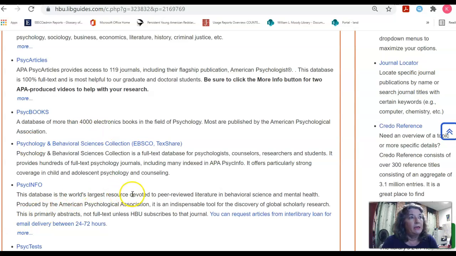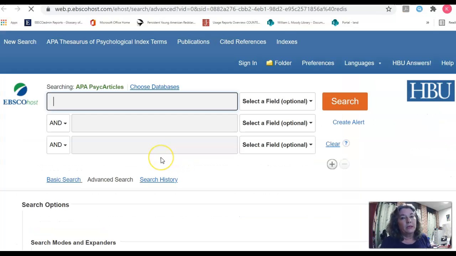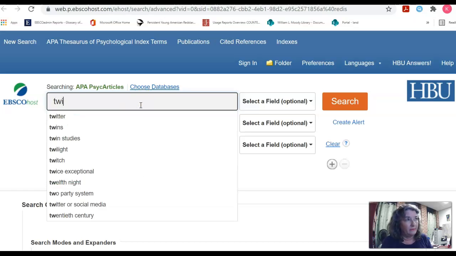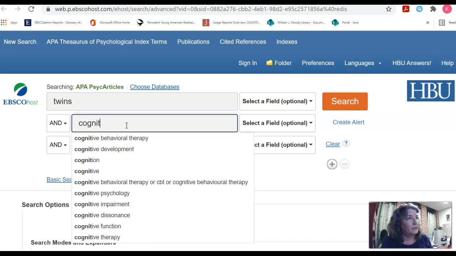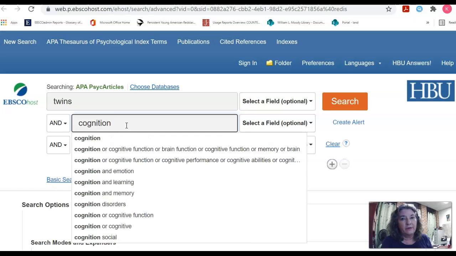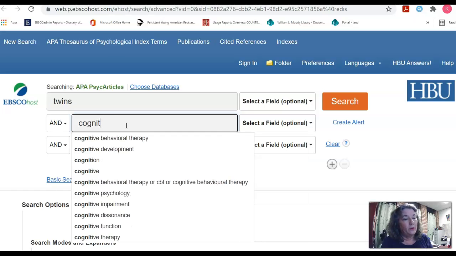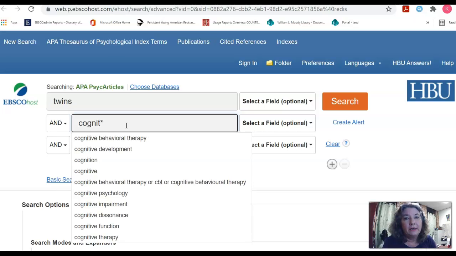Okay, so let me go ahead and go into PsycArticles and run a quick search for you. And I'm going to give you some quick clues. I'm not going to give you too much theory, just basically how to do this. Just for myself, I'm interested in twins. So I'm going to put twins there. Then I'm going to come over here and add in, I think I did cognition, or I could say cognitive, right? So if I take off the ION and put an asterisk, that will tell the database to search for everything after that T. So I will get cognitive, cognition, anything after that T.